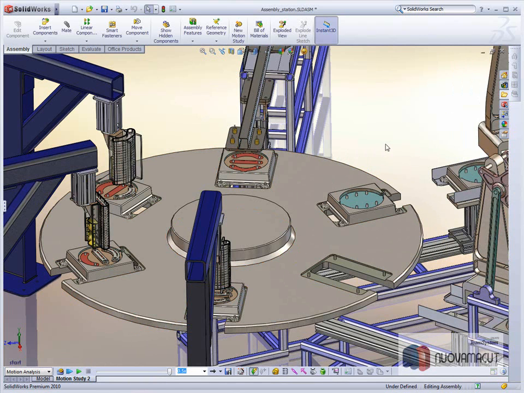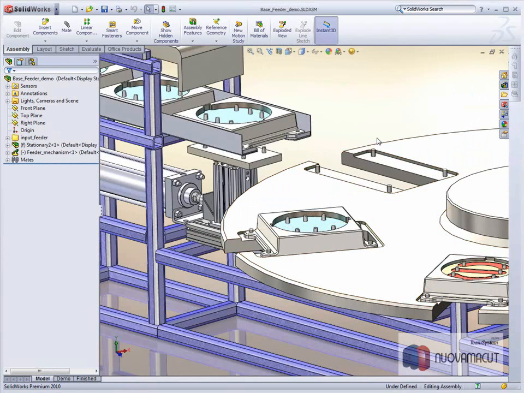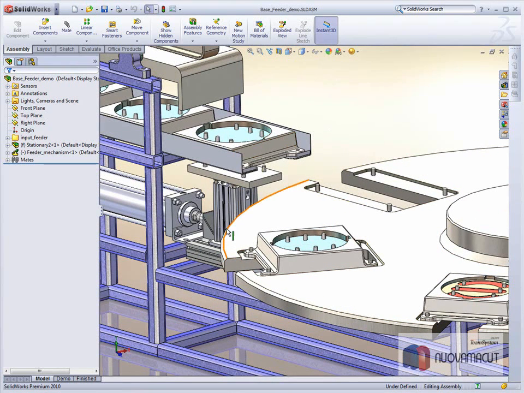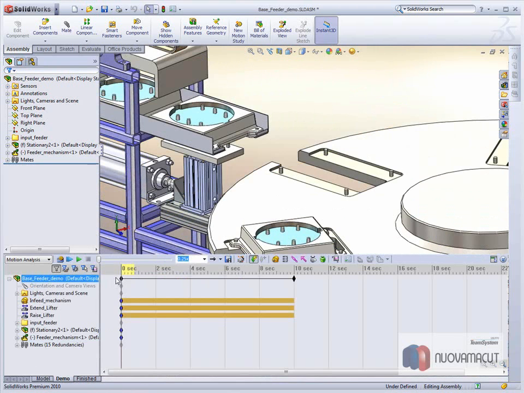Let's take a look at the feeding mechanism for the base plate. So here we have a feeding mechanism, and we've got this lifter, which raises up, picks up the base plate, and then it gets extended across, dropped, and then it returns back to continue the operation. Let's look at how we do that.